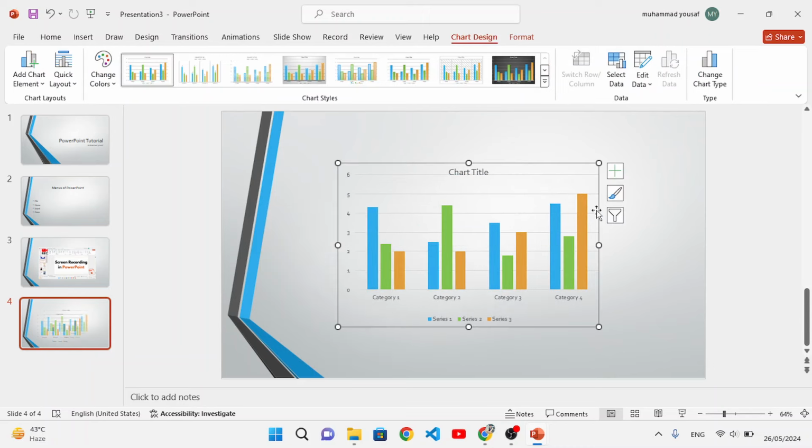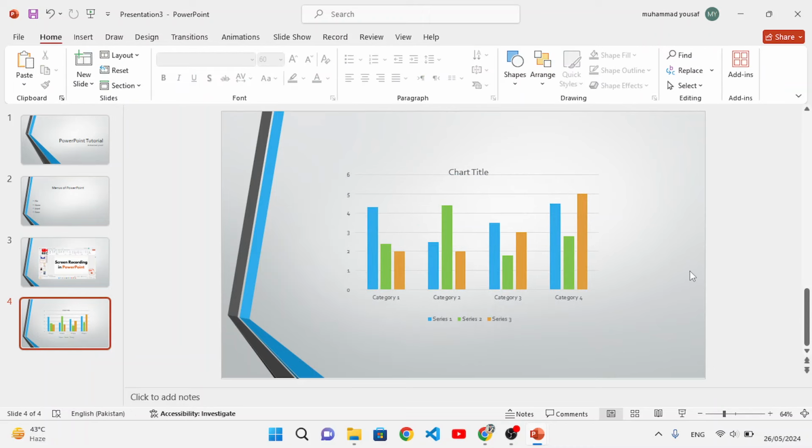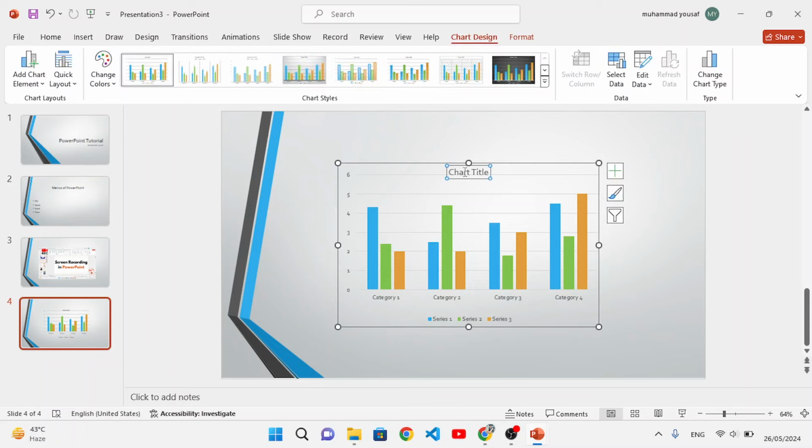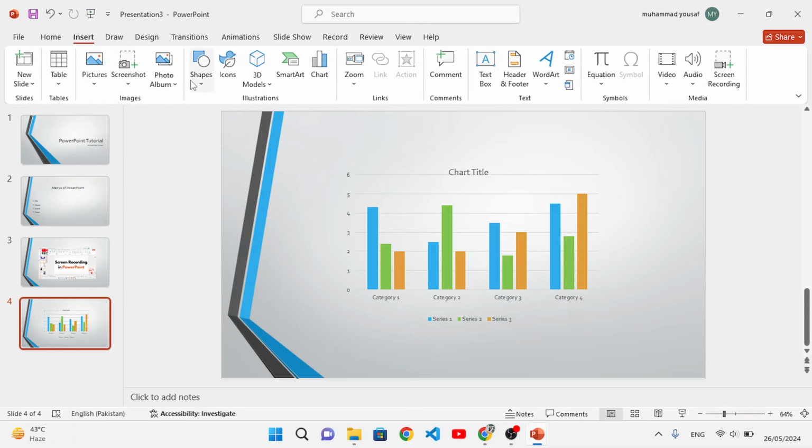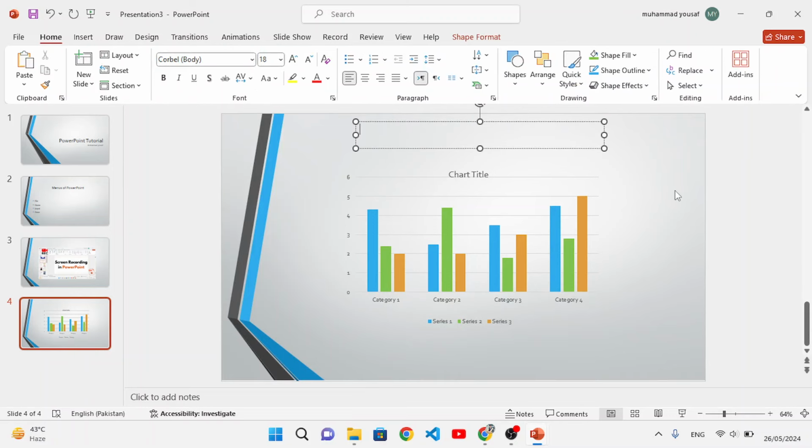Let's move it to the center. If you want to change this title, you can change that, and the designs, whatever you want. If you want to add some text here at the top, let's move to Insert and to Shapes. Here just select the text box. Here you can add the text that you want.